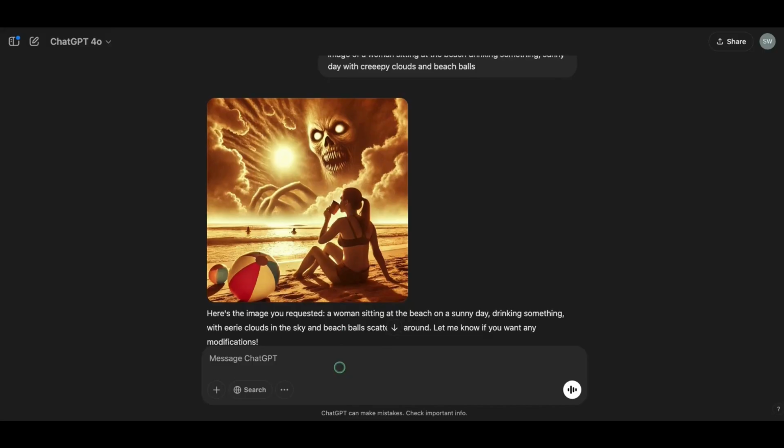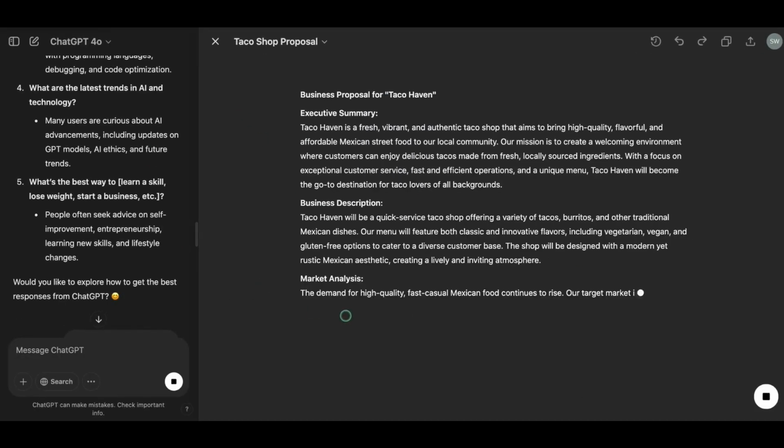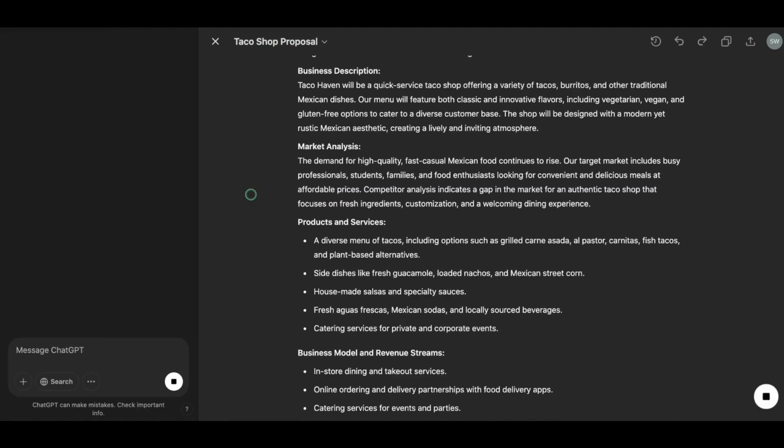Okay, I need a business proposal, right? A business proposal for a taco shop. How about that? I'm just off the top of my head here, okay? All right, there it is right here, okay? We have the business proposal. If I wanted a taco spot for Taco Haven, it just gave a name, taco shop proposal, and it gives all the information right here.